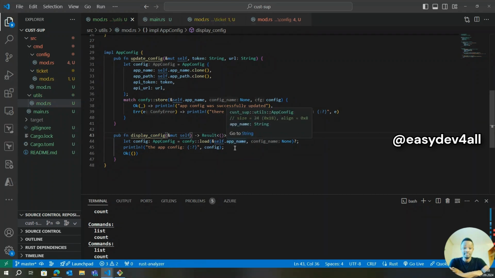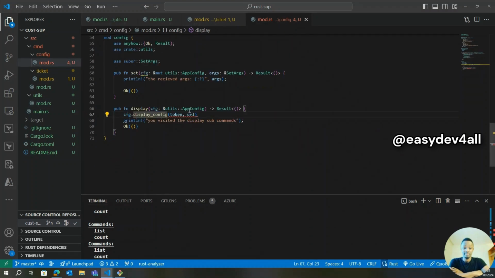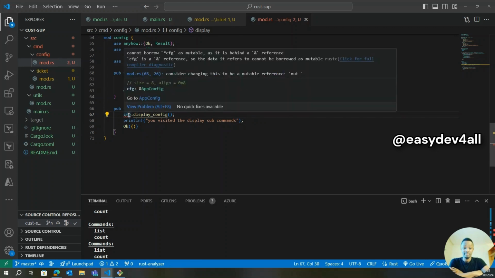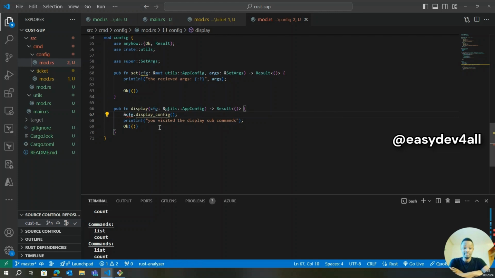Let me see. Of course, so now this should be fine. So now we can easily log our current app config. So I can come back in here and get rid of this. We don't need this anymore. Let me see, and this should be fine. Okay. And what is the error? Cannot borrow as mutable as is blah blah blah. So it's also fine. I actually have no need to modify this, so this should not be a problem for me at all.